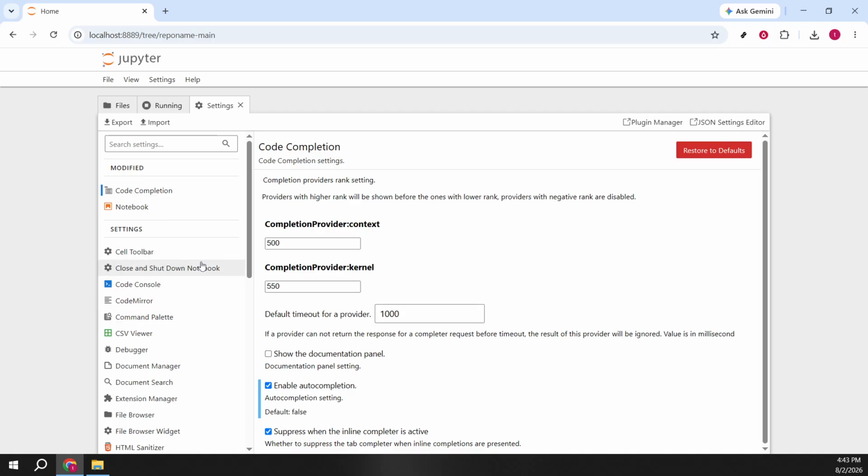Now find the option labeled Enable Autocompletion and check the box. This is the core switch that allows Jupyter to predict what you're about to write. You can keep the other defaults as they are for now. Jupyter's out-of-the-box settings work well for most workflows, and you can always fine-tune them later once you've tried the experience.